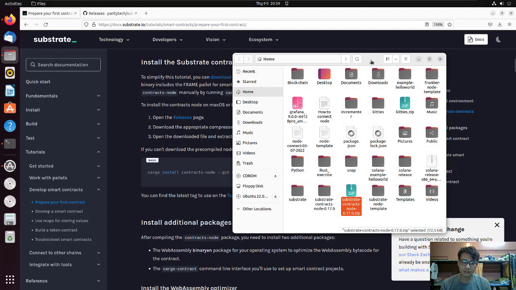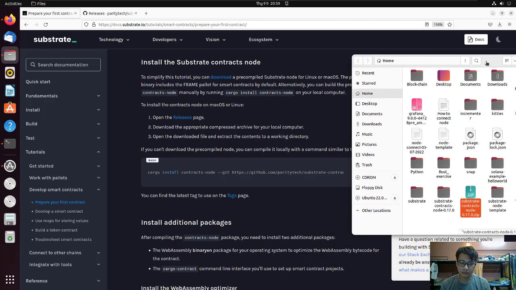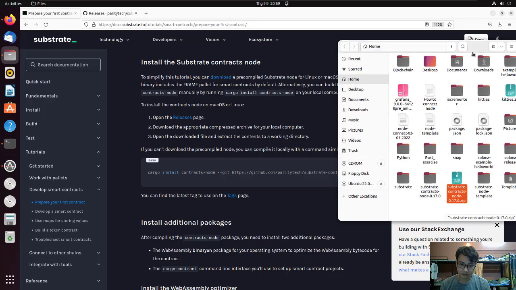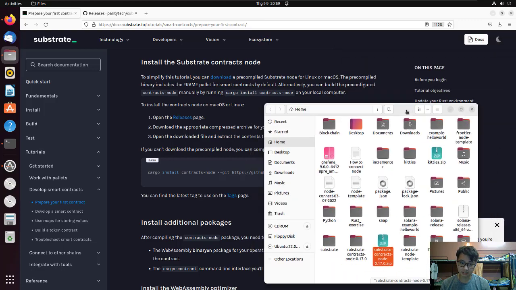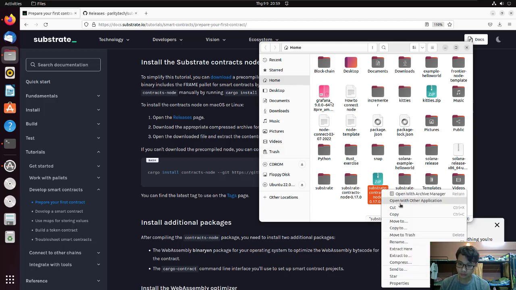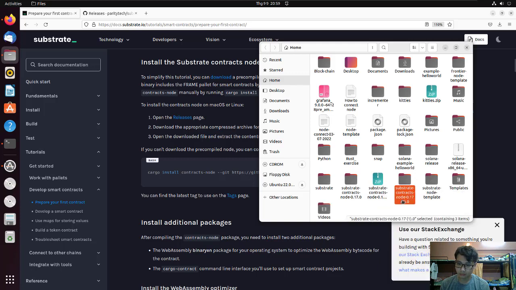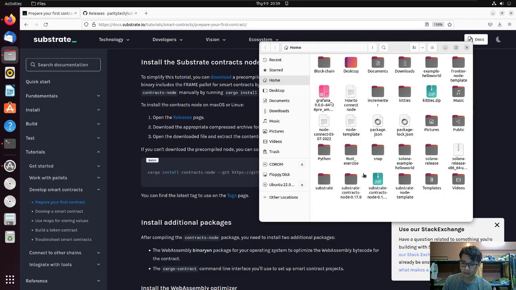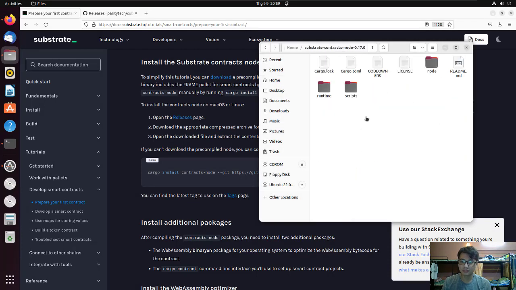So the next step, I will open the downloaded file and extract the contents to a working directory. Okay, I will extract here.